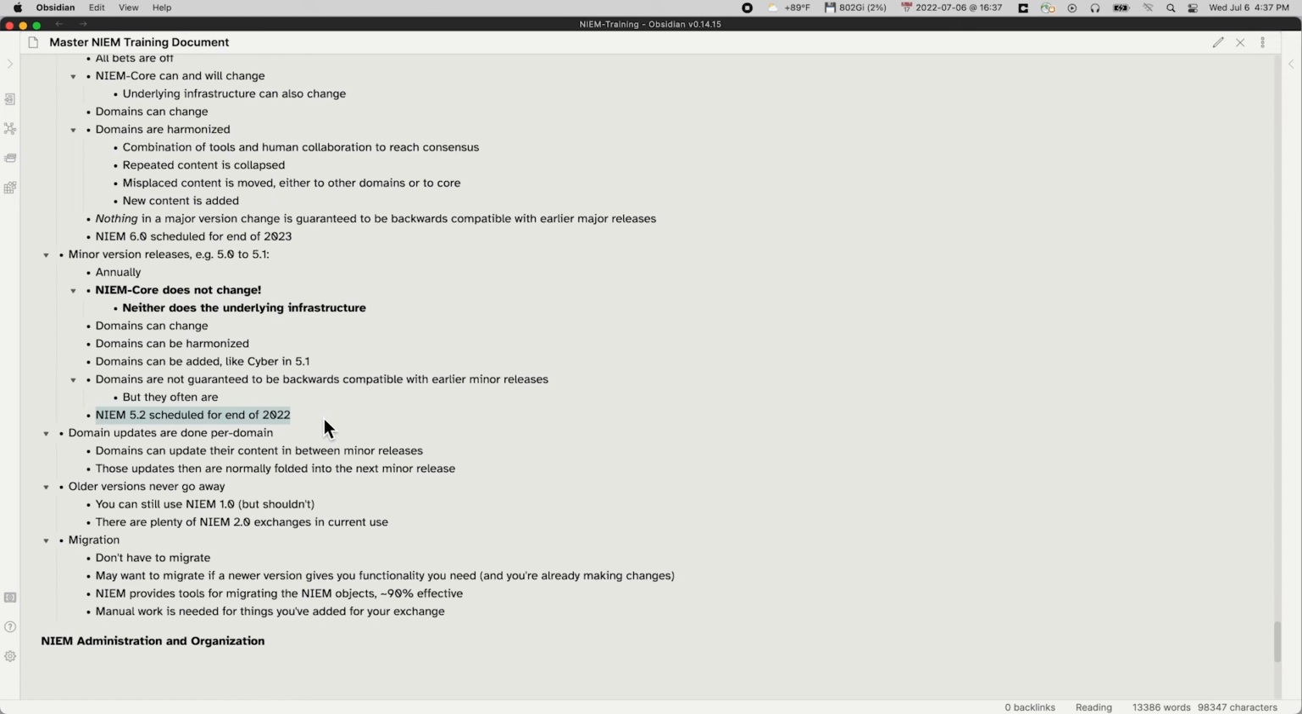NIEM 5.2 is scheduled for the end of this year, the end of 2022, and I'm very confident that date will be hit. We're hard at work on it right now. Domain updates are done per domain. So now, we did major, we did minor, now we're talking about domain updates.